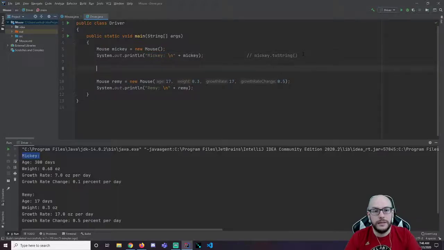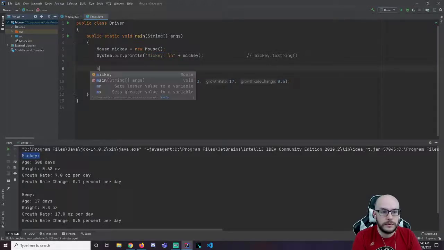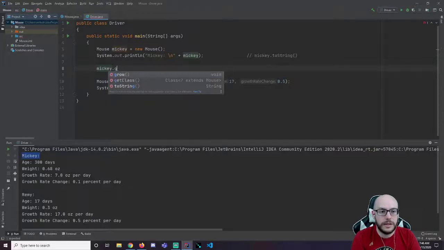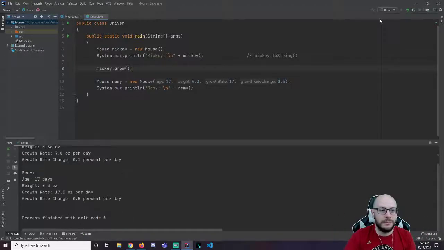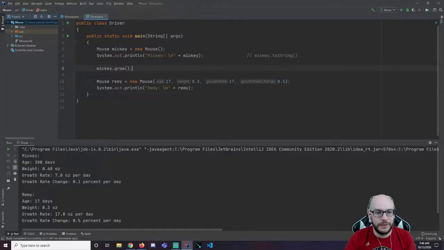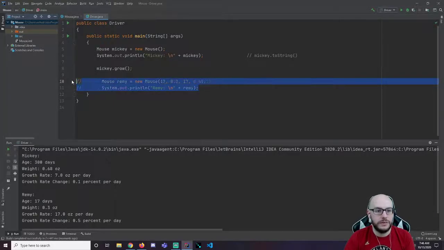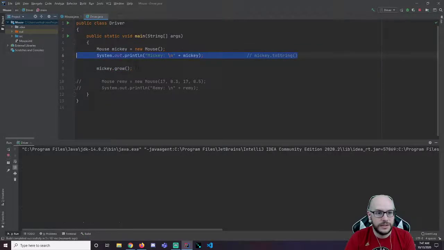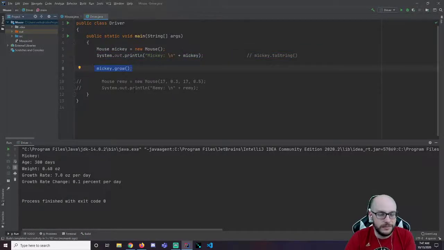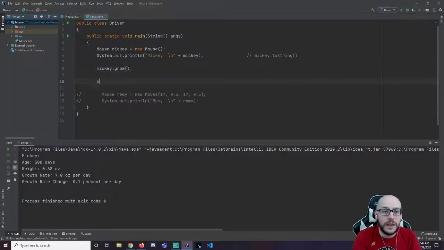I'm going to take Mickey and tell him to grow. Right? We're going to do Mickey dot grow. Okay, I'm kind of already doing this because I'm doing something silly. I'm running the program, and you're like, whoa, what happened? Where's Mickey? Why don't we comment out Remy for now? I'm going to highlight those lines and hit Control /. Well, is it just not working? What's going on here? We see Mickey in its original state. I tell it to grow, and I don't see anything. That's because we didn't print it, right? The grow method is mutating.